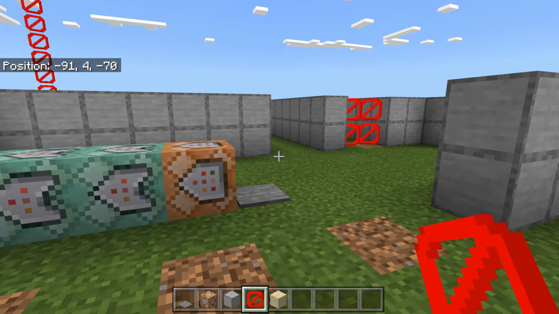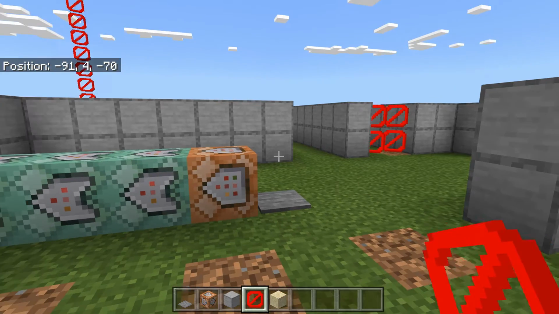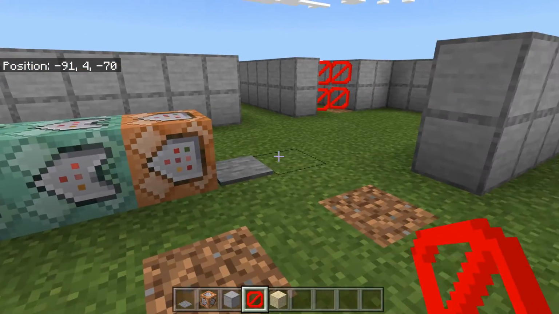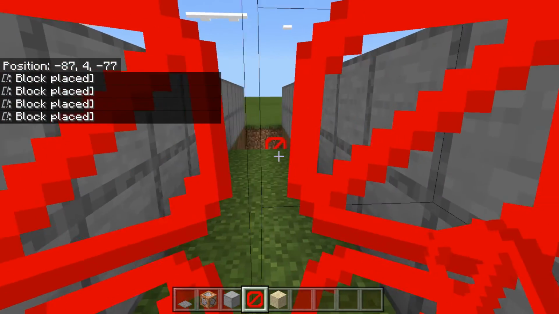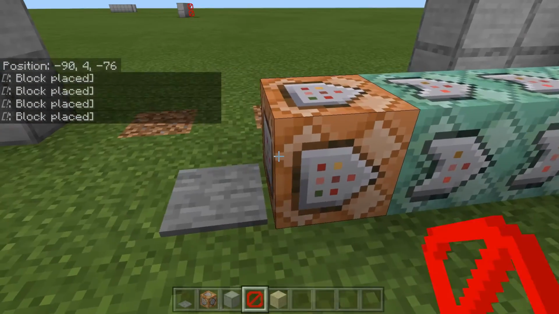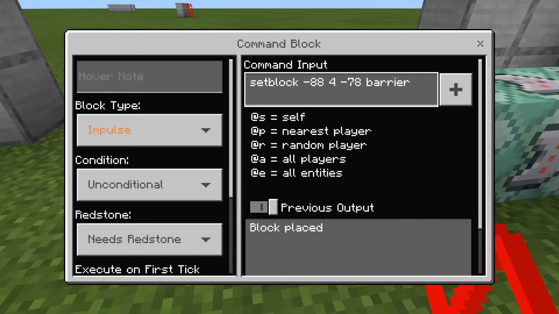You can also use command blocks to place barriers in places that you want them to be after the player has either stepped on a pressure plate or clicked a lever or has done something that activates redstone. So for example, I made a quick one right here, and when you walk over this pressure plate, it places 4 barrier blocks right here so that you can no longer walk this way. Here's what the command looks like to place a block at a specific location as a barrier.